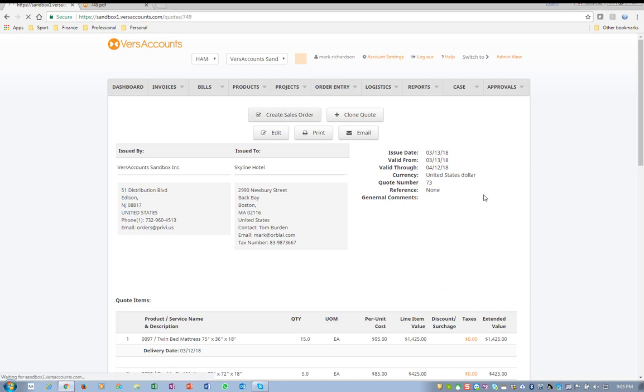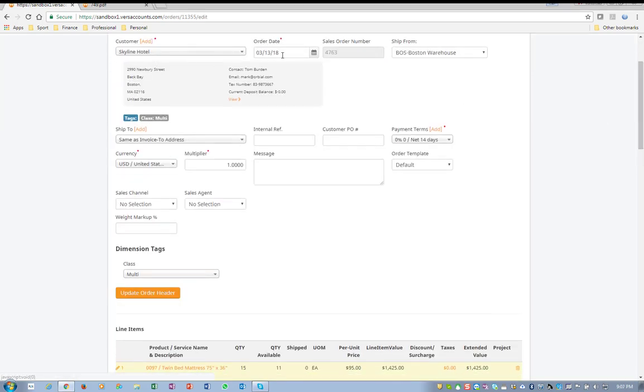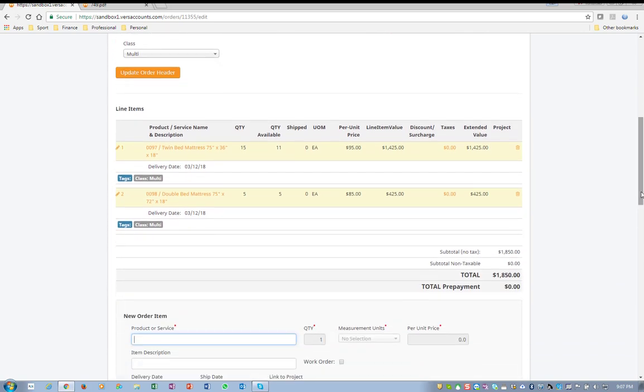And when you're ready, simply turn the quote into an order by clicking on Create Sales Order. So we can check that the sales order has been populated from the quote, including all the header information. We can scroll down, look at the line items, noting the quantity shortfall. We can check the total and then scroll down to the bottom.